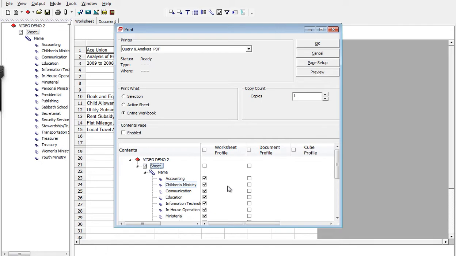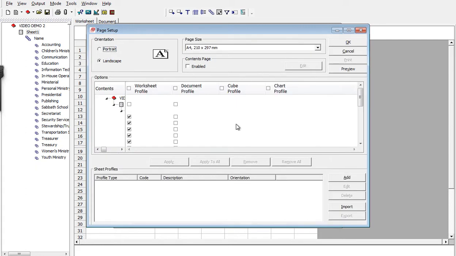But we've made things slightly better. And so here we could select the copies, but what we want to do is go to page setup. Page setup operates over here, and on all of the pages we could select a general orientation for all of the pages, landscape orientation or portrait.